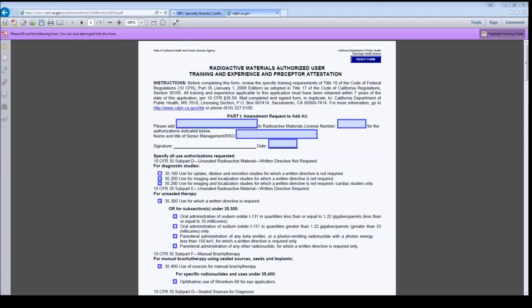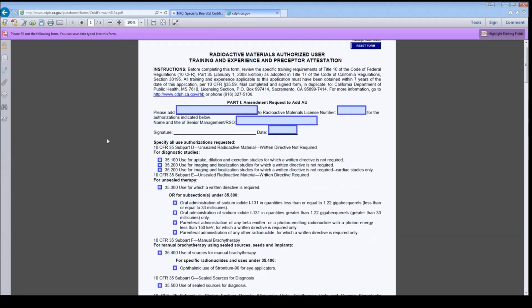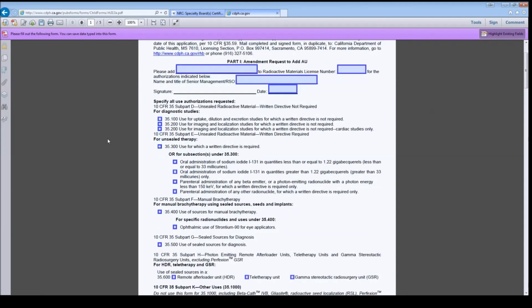Let's take a look at Part 1 on the first page. This is the amendment request. This is for the information from the individual requesting the amendment, such as a member of senior management or the radiation safety officer. Please provide the name of the proposed authorized user, the number of the radioactive materials license for which you are requesting this change, the name and title of the person authorizing the request, and the date. After printing the completed form, please sign the required sections.